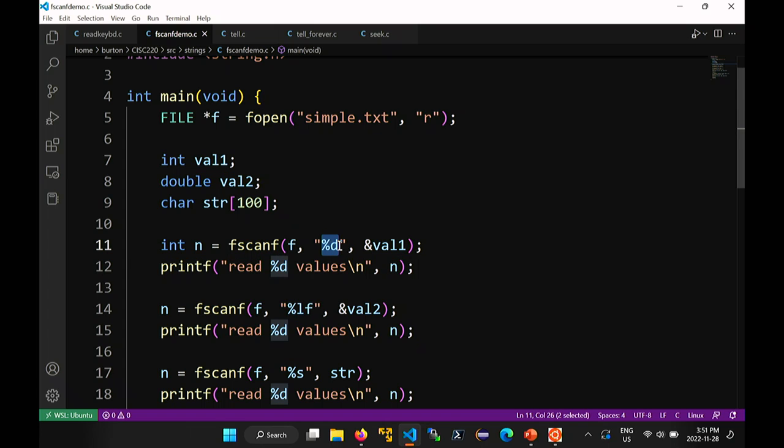The way most of these conversions work is that it consumes any white space in front of the value first. So if there's a bunch of spaces before the integer, it'll eat up all the spaces and then read the integer. Then it stops immediately one character after it finishes reading the integer, so it leaves everything else in the file.